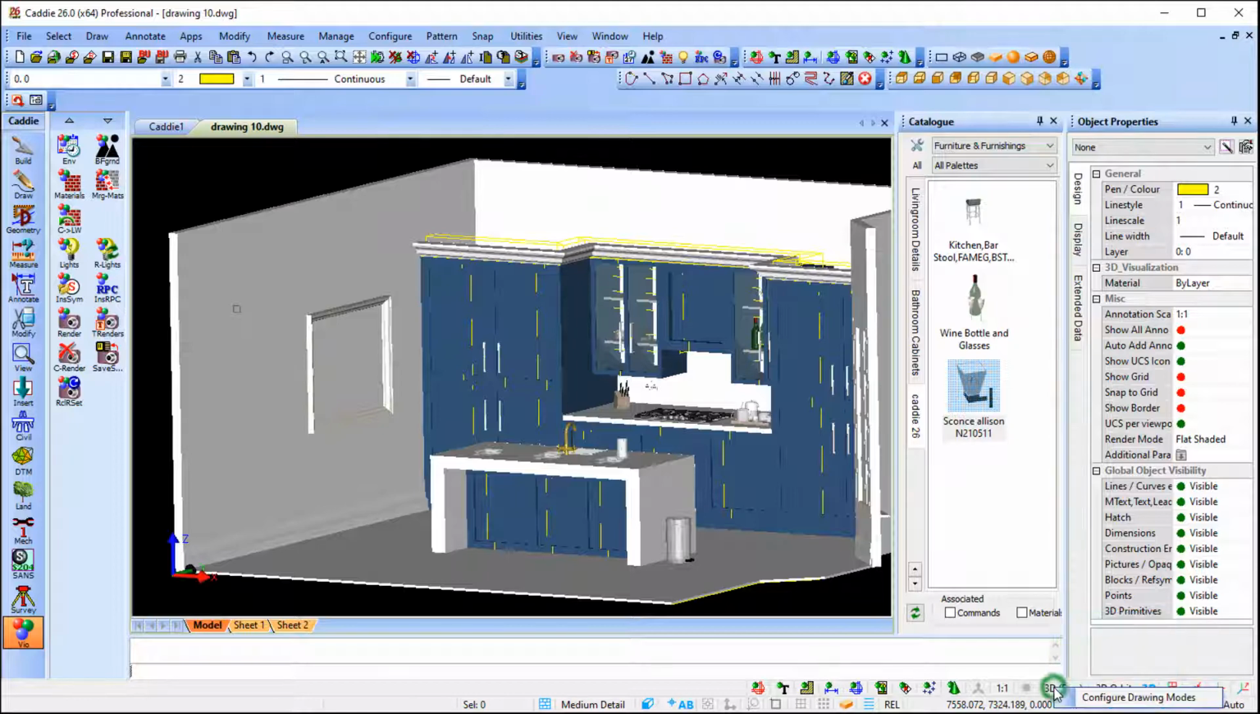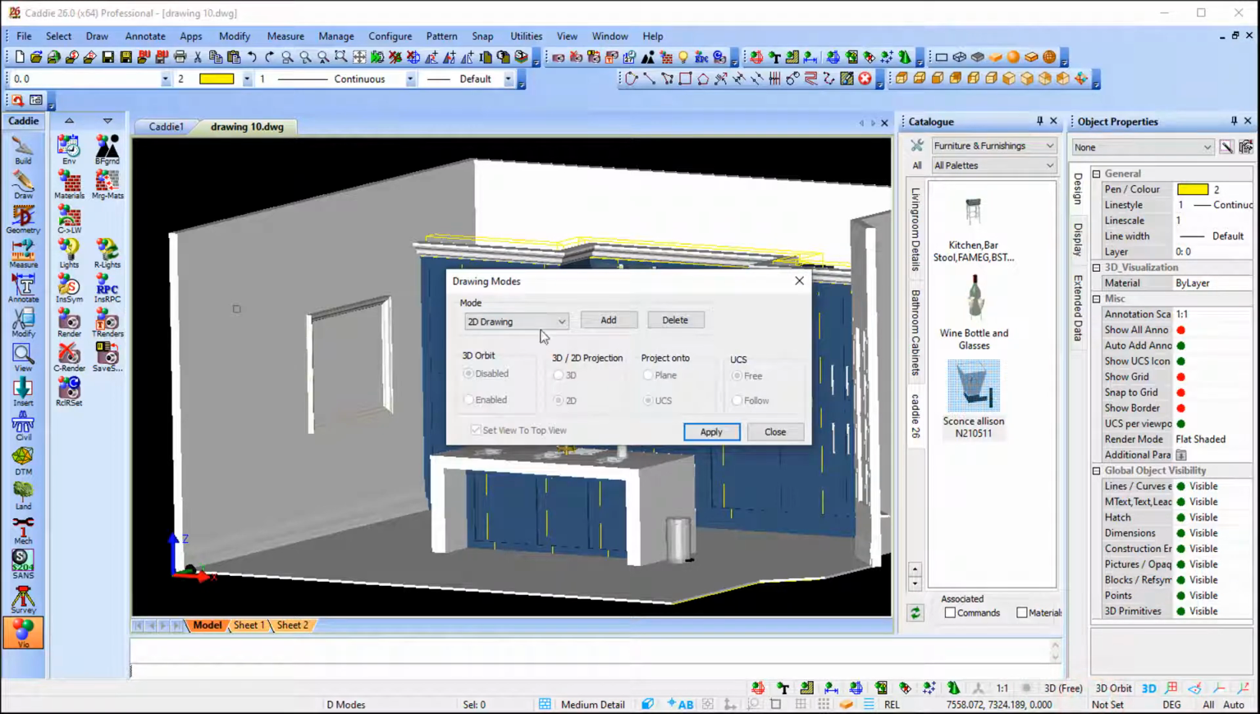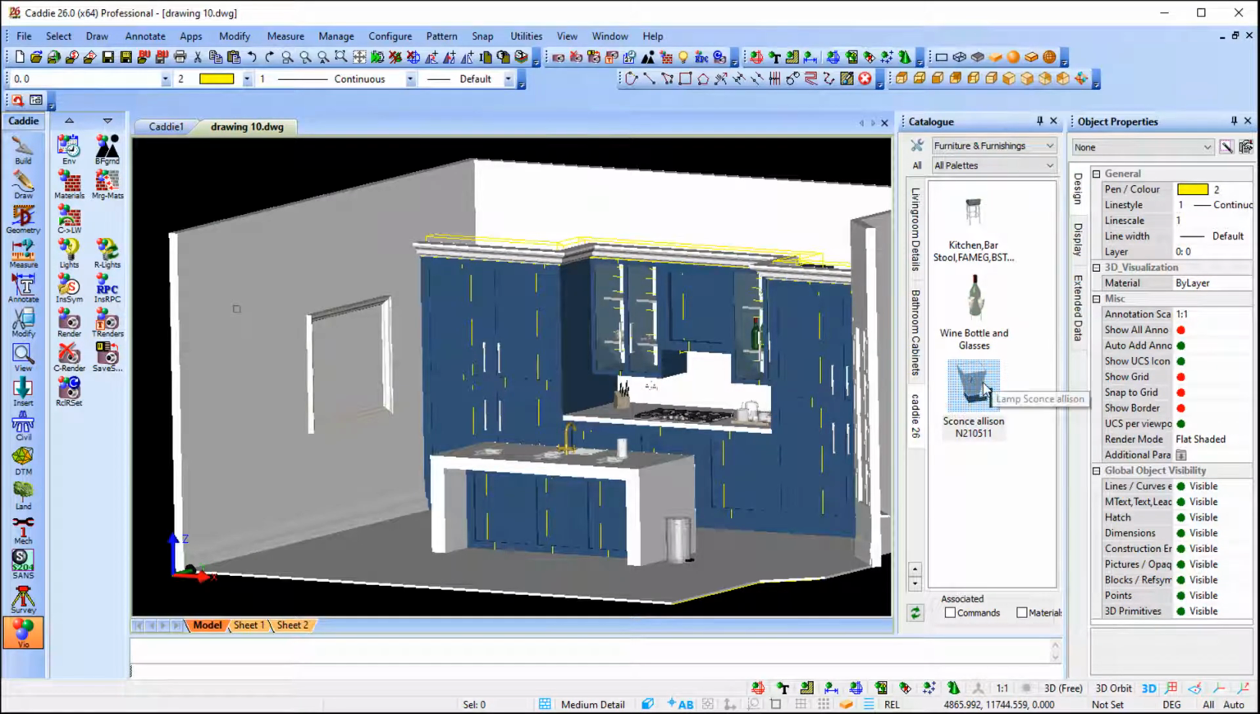So I'm going to right click, configure drawing modes, and let's have a look and see. The 3D free is set with my 3D orbit enabled. My projection will be 3D, project onto a plane, and my UCS will follow. So I'm going to say close, and as soon as I bring in my symbol, have a look as I move my pointer. Caddie will confirm at the bottom right hand side that my Z height is set to 0. So my UCS is world, and now I'm going to bring in my symbol.